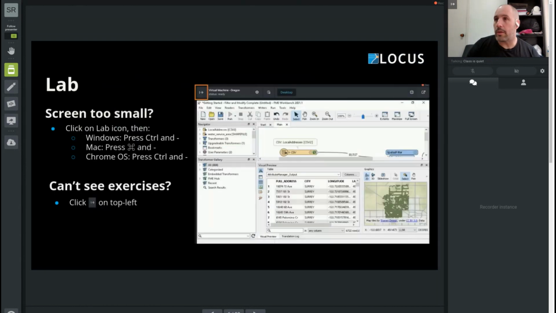Okay, lab is too small. Here's the thing: we live in a world of varying screen sizes, with different devices and different screen sizes. So there's a little option to adjust this. When you're in the lab, you can increase the size of the lab desktop by clicking on the lab icon and then pressing Control and the minus button, or Control and the mouse wheel. That's the most efficient for me.